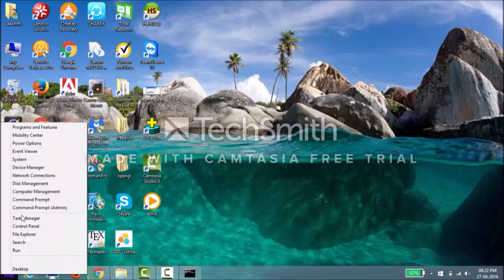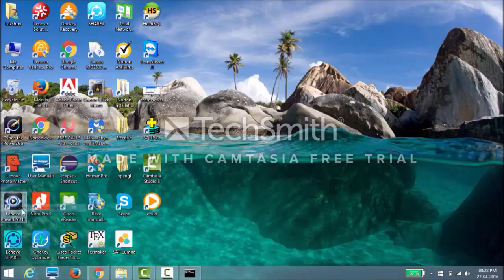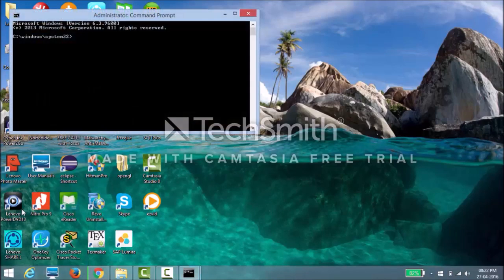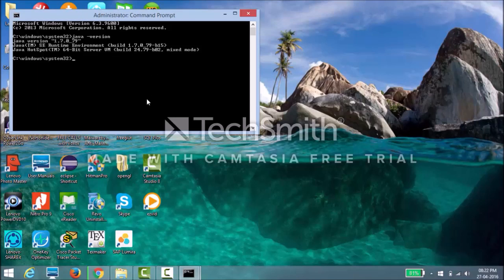Now that the download is complete, you can check the Java version running on your system by clicking on Command Prompt and typing in java space -version. This will show the current version of Java that is running on your system.